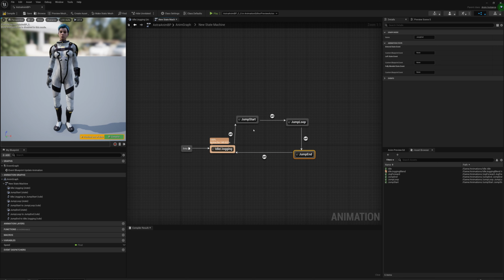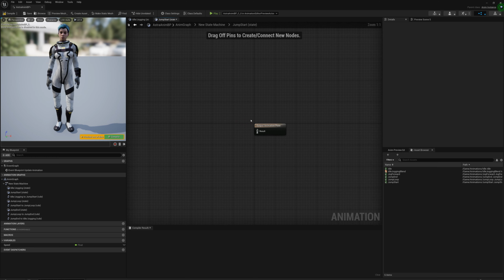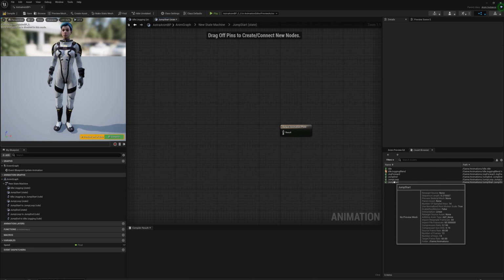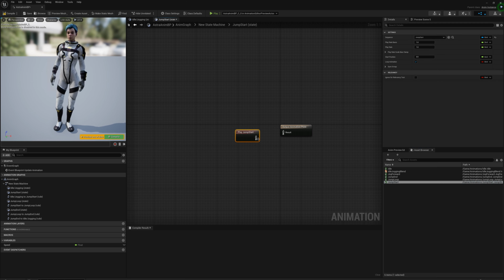So we need to set all this up. And we need to first double-click jump start. And the output pose for that is going to be this jump start animation. So I'll plug that in, and I just need to select here that we don't want to loop the animation. So set that to false. It's only going to play once.